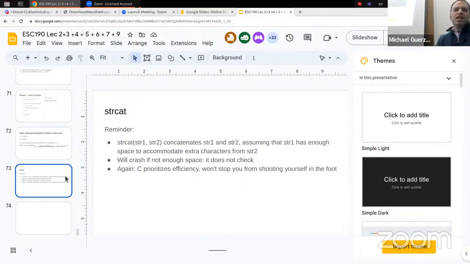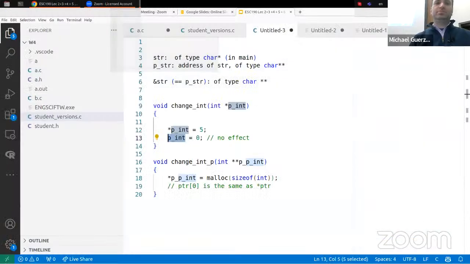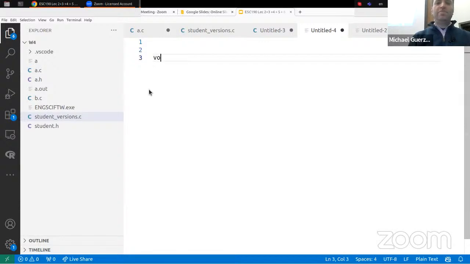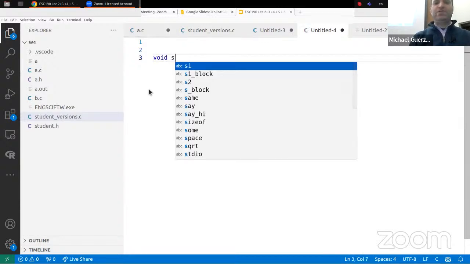Okay. What I want to do, and I think we'll have to complete this on Monday, is do something with strings that's more Python-like, so that there isn't this issue where strcat might just crash. So let's take a first stab at it. I'll name it safe str, well, safer strcat.